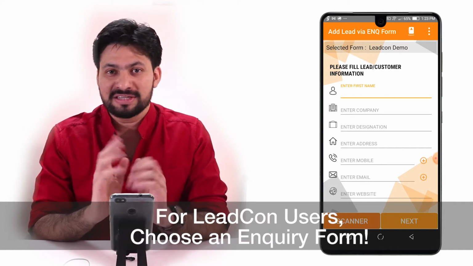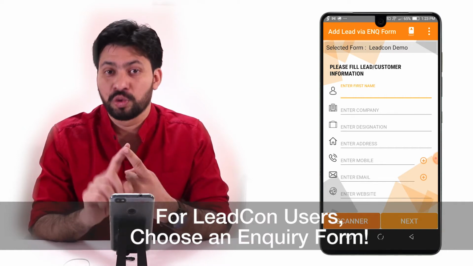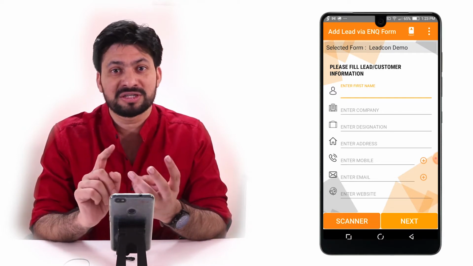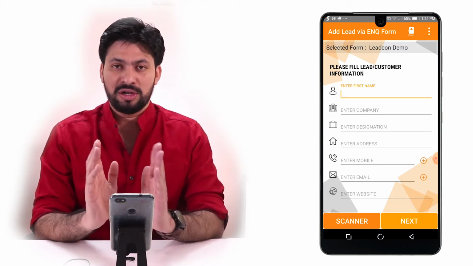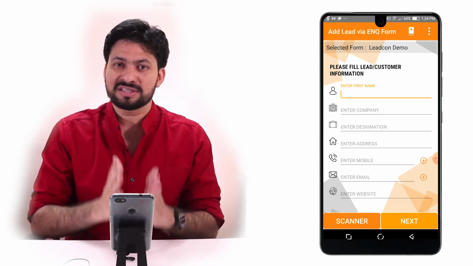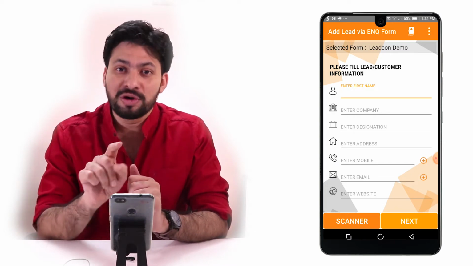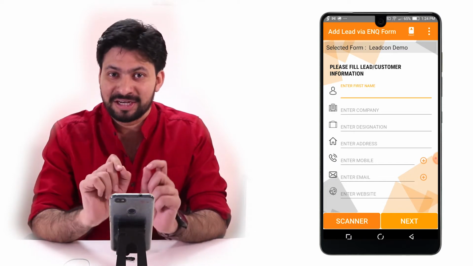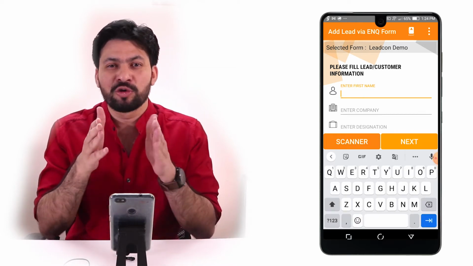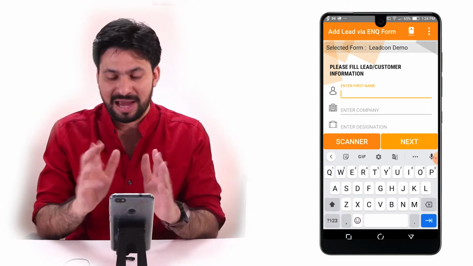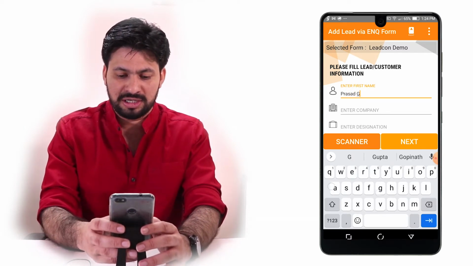LeadCon, as I said, is based on three most important parameters of sales, which is knowing your customer, sharing information with customer and being available. So right now we are under knowing your customer. So let's start by knowing the customer a bit better. Right now for the demo, I want you guys to add your own details into the application. So I'm going to put in my own details. We are going to consider ourselves as the customer as of now. So let's do that. Put in your own details.